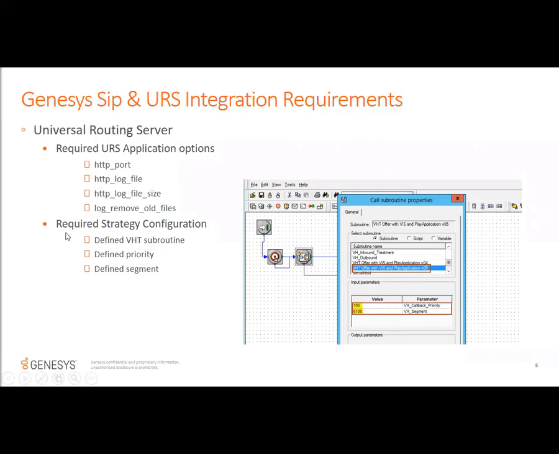The main crux of how the telephony integration works for Virtual Hold is the strategy configuration. So Virtual Hold provides a subroutine that you add to any traditional Virtual Hold strategy or URS strategy. They do provide ORS as well, but I've figured the basics were the best to cover here. So mainly what you would do is you would go in, you would create a subroutine block in your regular strategy. You would load your Virtual Hold subroutine, and then you would add some required priority and segments.